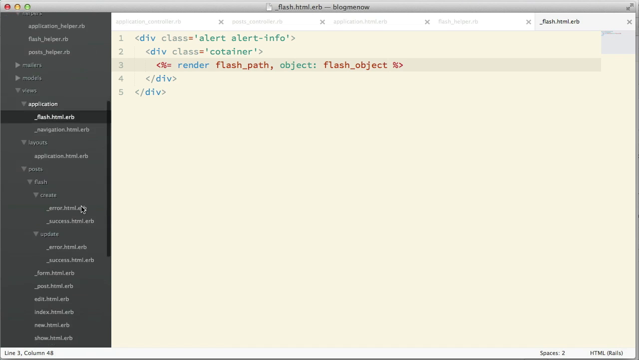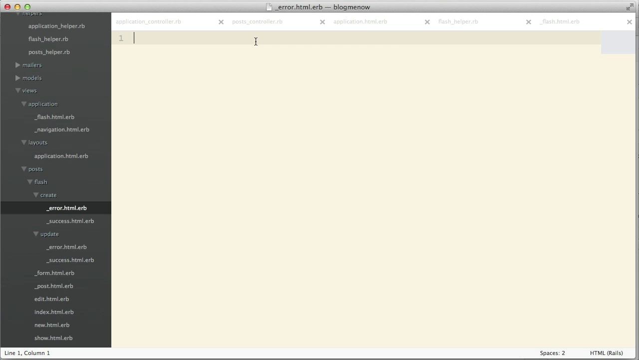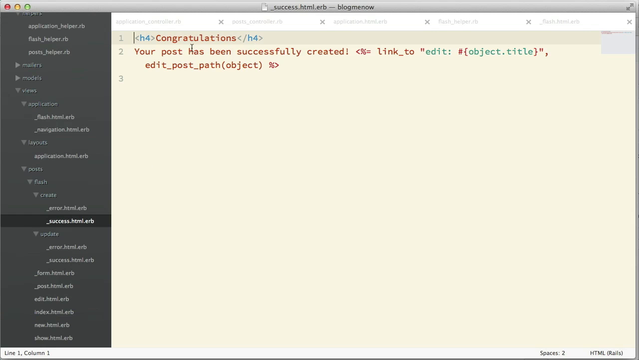our partial. In our flash folder under post, so views, post, flash, create, I have two cases here. One case where it's a successful creation, and one case where it's an error. Right now this is empty, but you could easily go and fill this out yourself. So over here I have this h4 tag, congratulations, your post has been successfully created, and I'm using my view helper here, and that's basically the object that I passed in, which is the post. So I can have this link here that's going to say edit this post, and I can click on that, and then it takes me to the edit page, right?